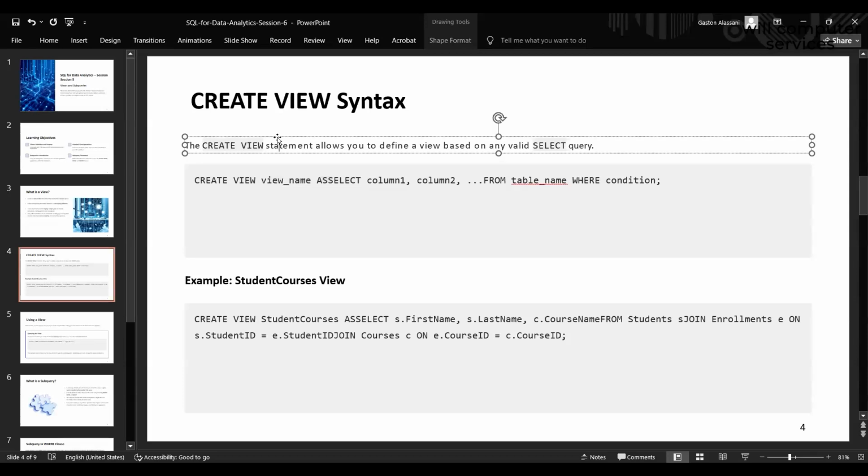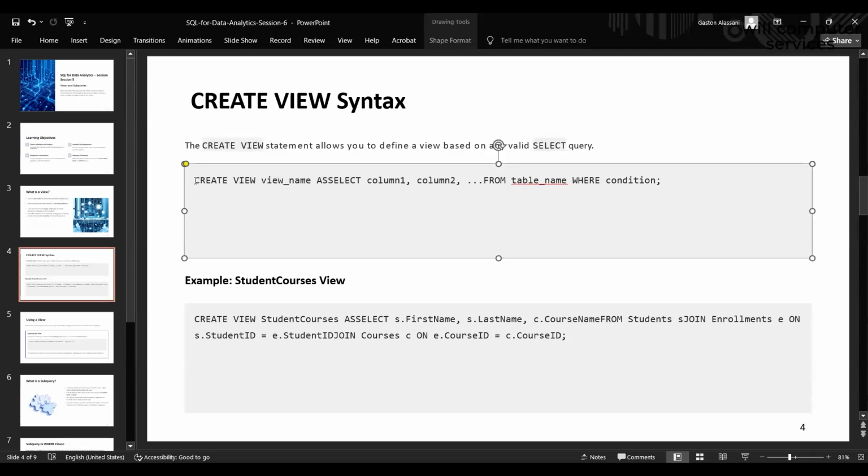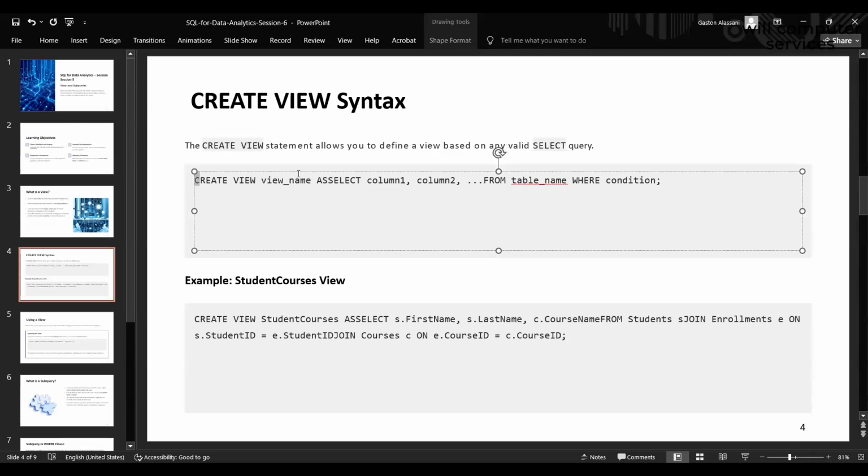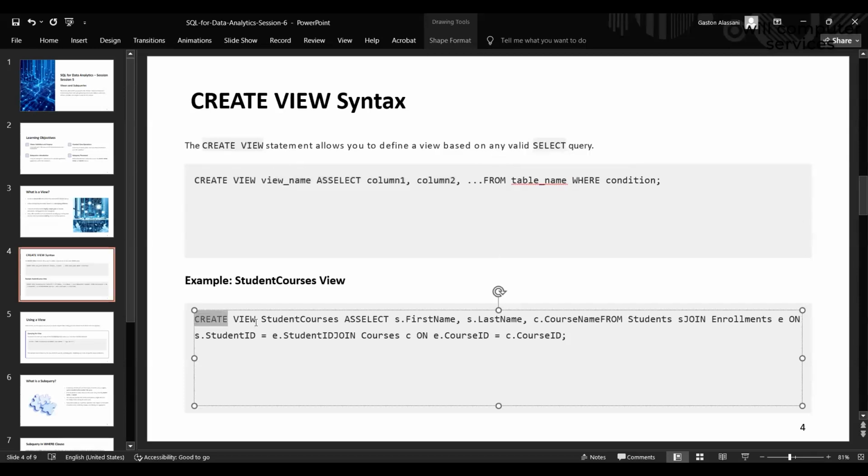Okay. So I was talking about the create view, and this was the syntax. The syntax is create view, with the name of the view you want to create, as select column one, column two, and the number of columns you want to select from table name, where you add the condition. So here, as an example, you have create view student courses as select s dot first name, s dot last name, c dot course name from students.